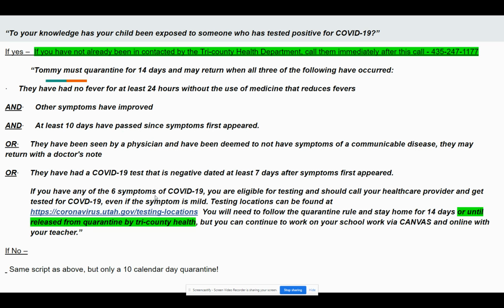to call them immediately. For instance, Tommy, then you would talk to the parent about, your child, we'll use Tommy in this incident, must quarantine for 14 days and return when all three of the following situations have occurred. For instance, they no longer have a fever for at least a period of 24 hours without the use of medicine, and all other symptoms have improved, as well as at least 10 days have passed since their symptoms first appeared.